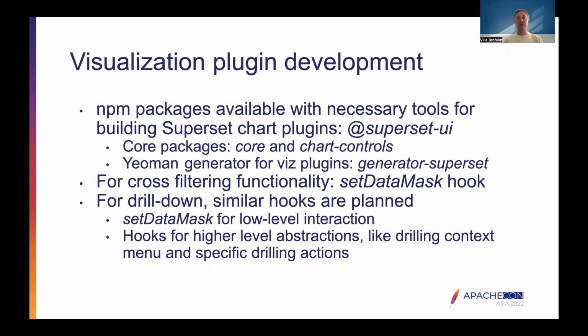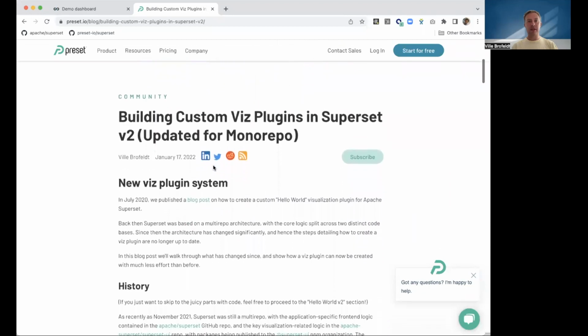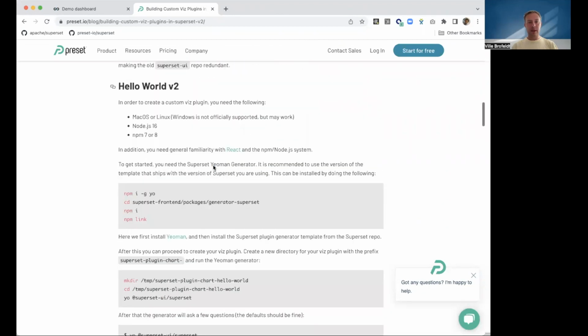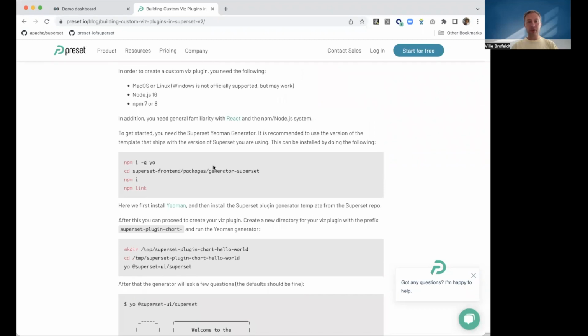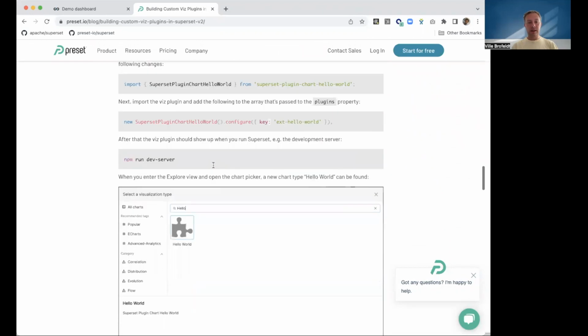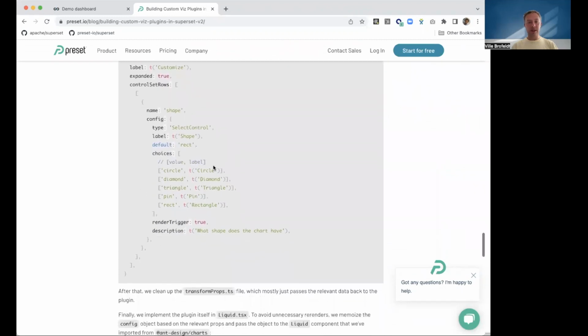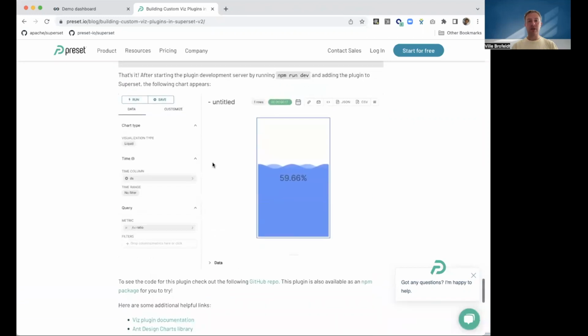To be able to develop your own Viz plugins, you need to use the NPM packages hosted on the Superset UI NPM organization, or simply use the source code from the official Superset releases. The following Preset blog features detailed step-by-step instructions for creating a Viz plugin. Here first, the example is using the Superset Yeoman generator to create a Hello World chart, and then extends that and makes some customizations to be able to produce something that actually produces a real chart. So if you're interested in visualization plugin development, I recommend you check out this blog.